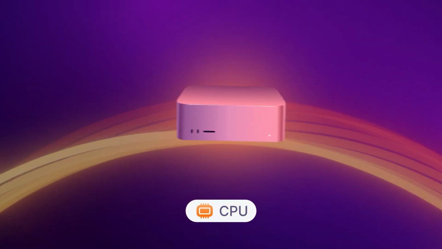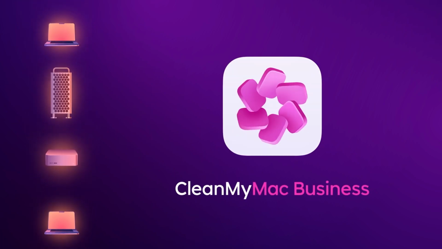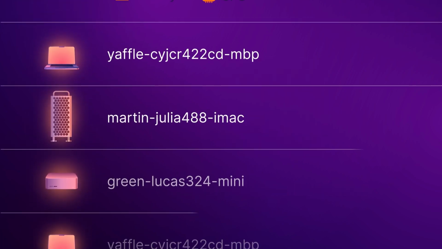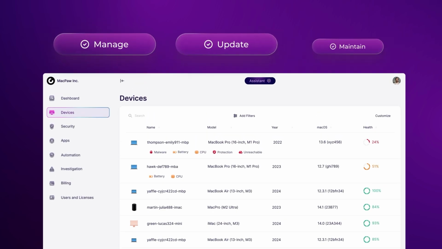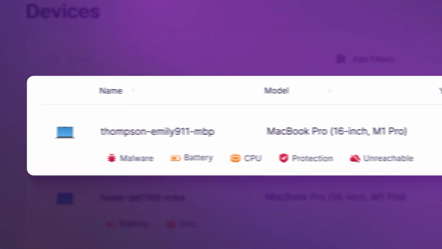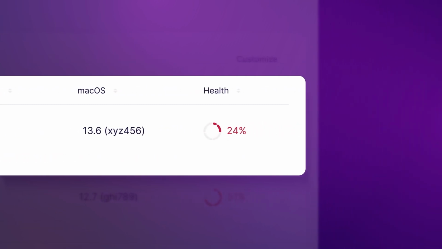Struggling to maintain Macs in your organization? Meet CleanMyMac Business, the powerful solution designed to streamline your Mac fleet maintenance. Manage, update, and maintain your company's Macs with an easy-to-use dashboard, ensuring a smooth and efficient workflow.